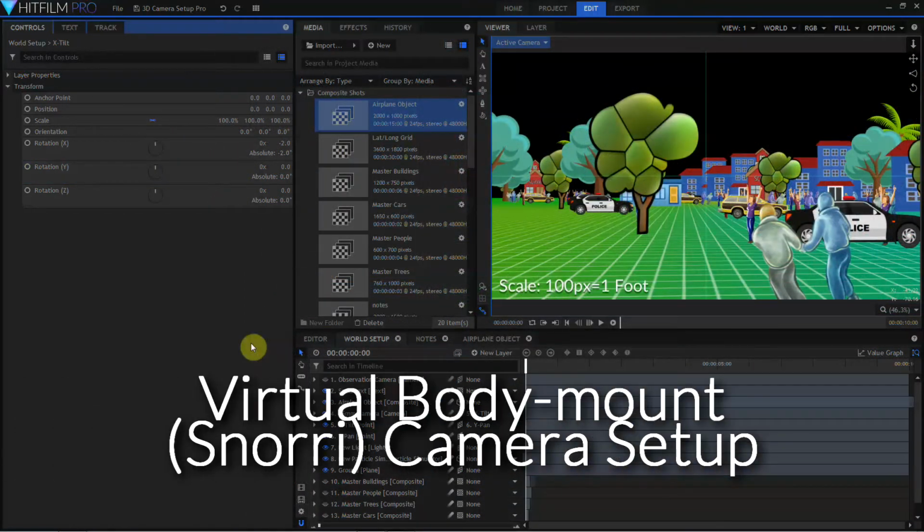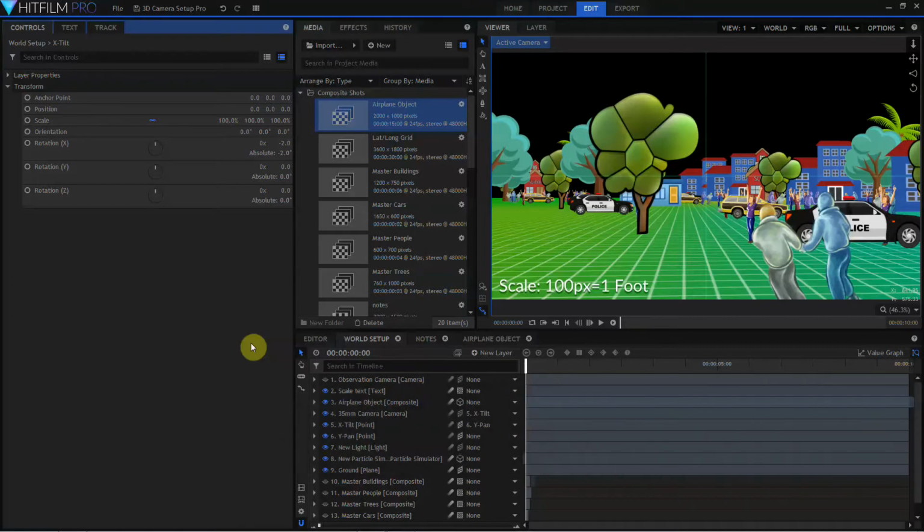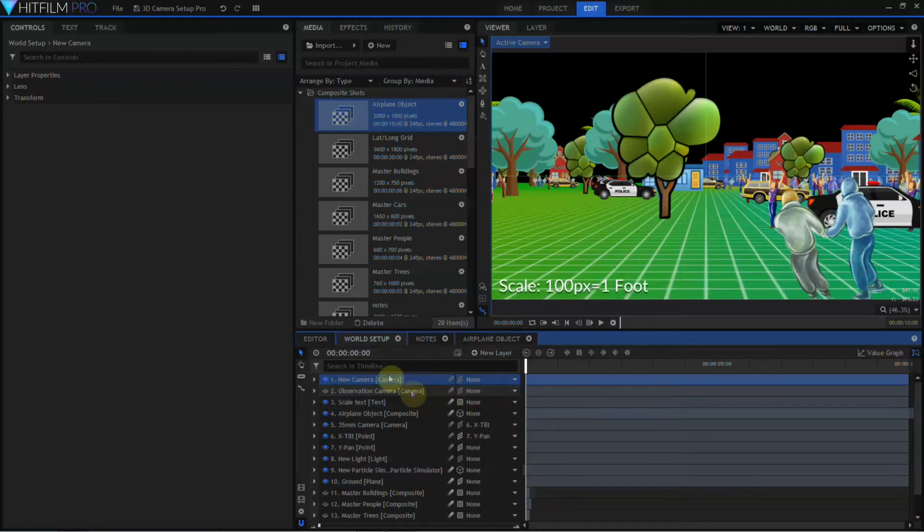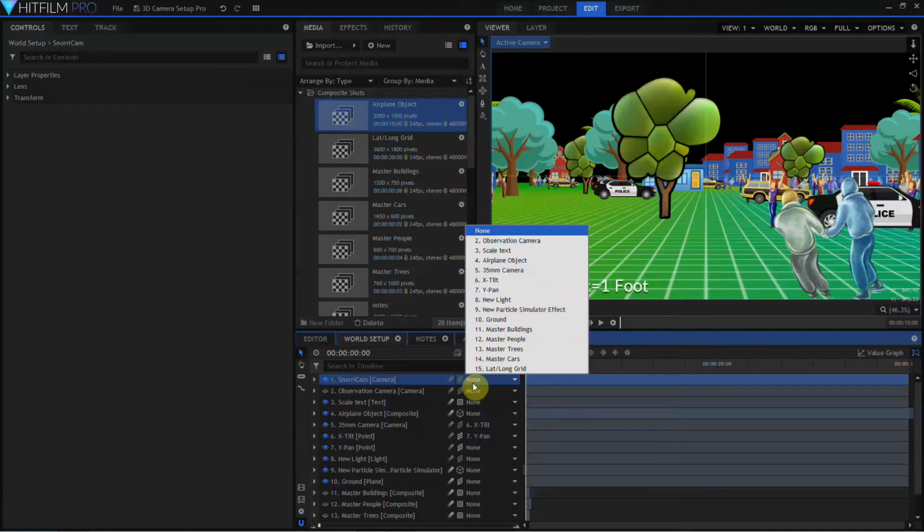The next type of camera we want to look at is called a Snorri cam. A Snorri cam is a trademarked name for a specific type of body-rigged camera. A Snorri cam, or body mount rig, is attached to an actor with the camera facing the actor. In Hitfilm, this is very easy to set up. I'm going to go ahead and create a new camera layer, and I'm going to name this Snorri cam. I'll parent the Snorri cam to the airplane object.